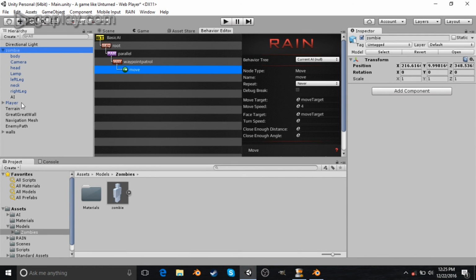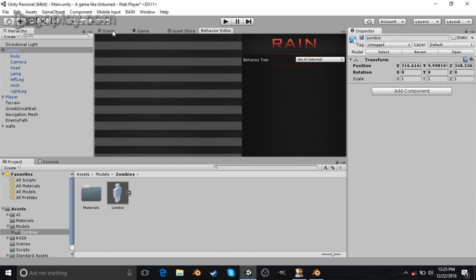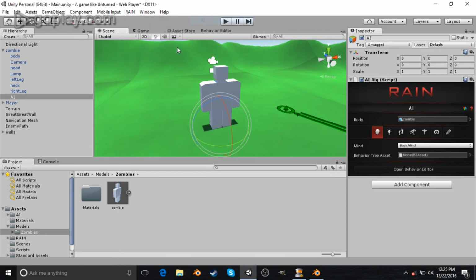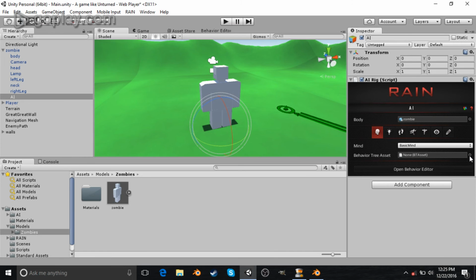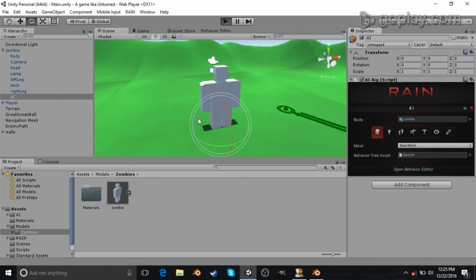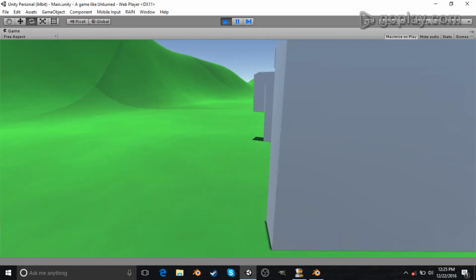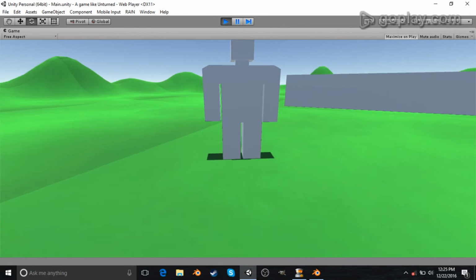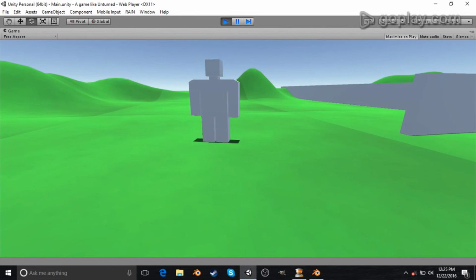Zombie has an AI. I'm just going to try and delete this AI. Select the zombie, rain, create new AI. Go to here, allow 3D movement, allow 3D rotation, and basic AI. Control S to save. Then just play. Hopefully. Yes. So he's navigating. So we should go through those. Maybe.